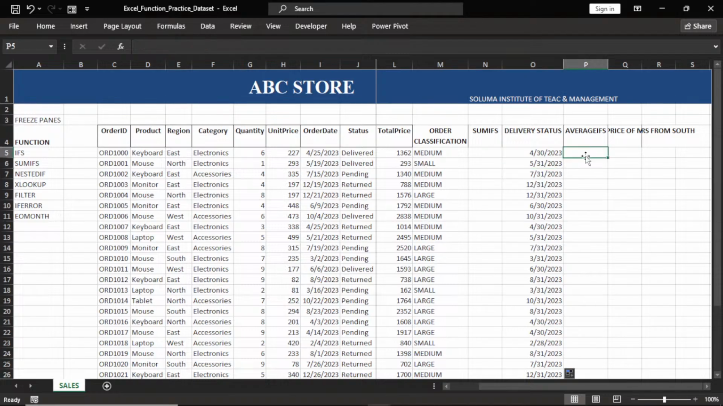All right. The next, let's proceed with the speed of light. The next function is Edate. The Edate is used to get the order dates 2 months later.